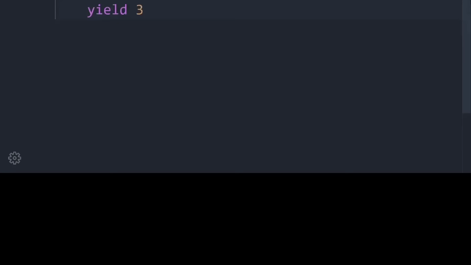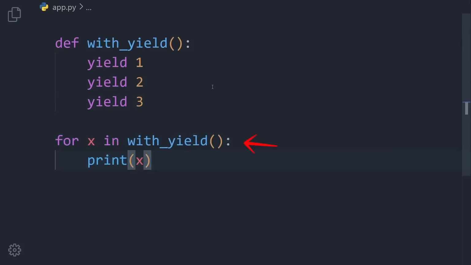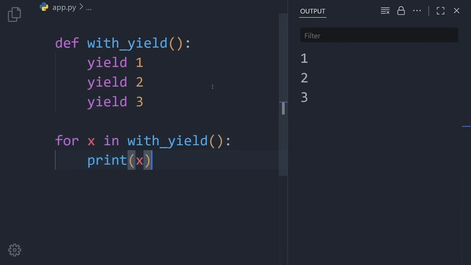Now, if you loop over that generator, say with a simple for loop, you'll see each number printed one by one. Each time the loop runs, Python goes back into the function, continues from where it left off, hits the next yield, gives you the next value, and pauses again. It's like watching a TV show one episode at a time instead of downloading the entire season.